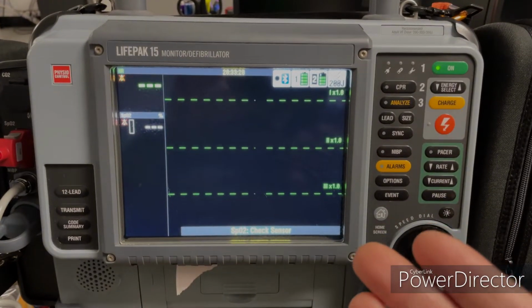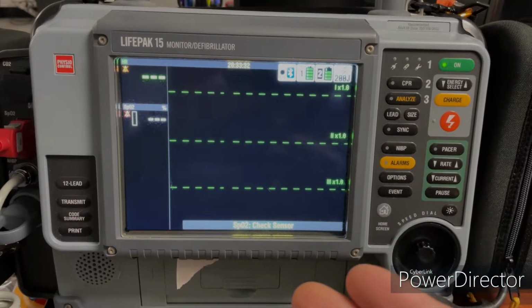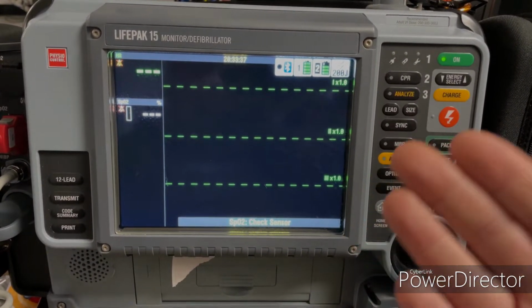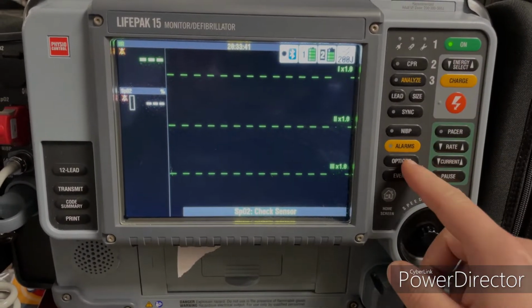Again, we have our LifePak 15, and I'm going to show you now how to transmit EKGs, vital signs, and any procedures you've put in for a patient that you are no longer with, or maybe you've turned your monitor off. So step one, you want to turn your monitor on, and you want to go over here to Options.